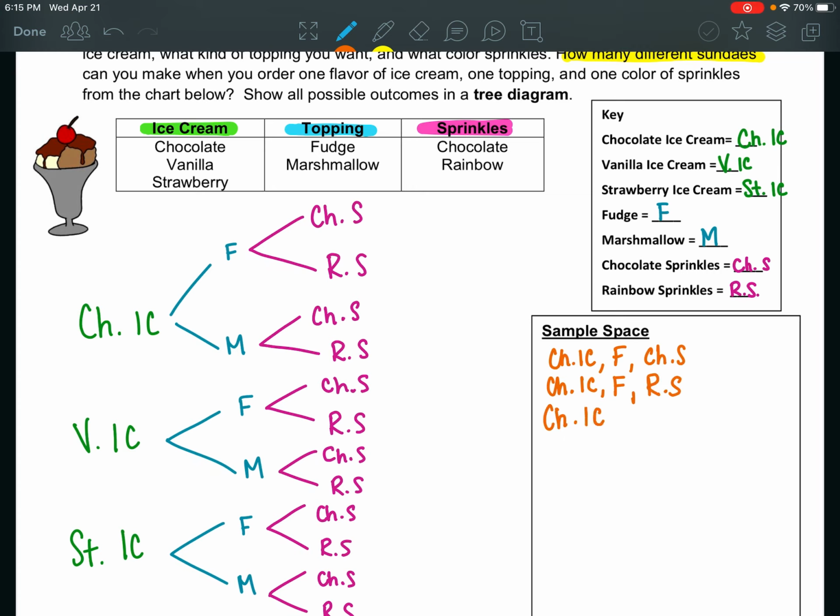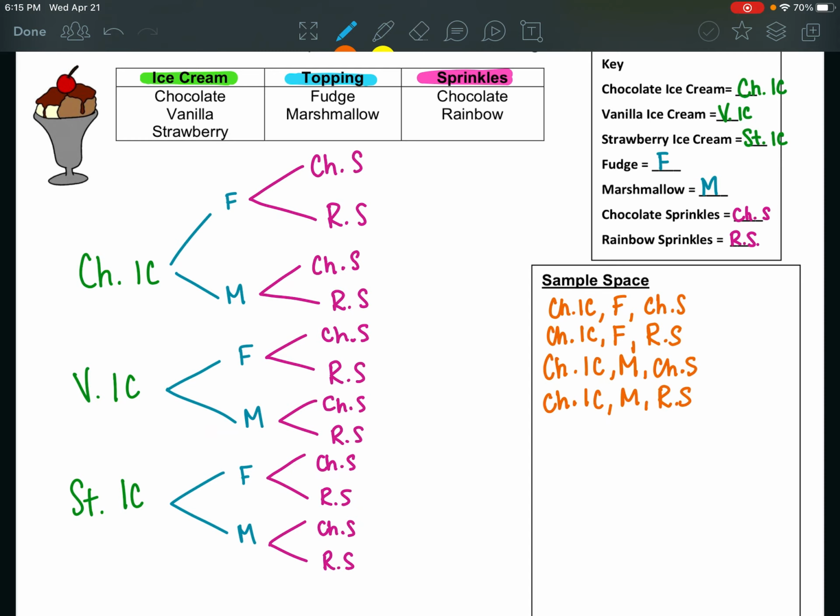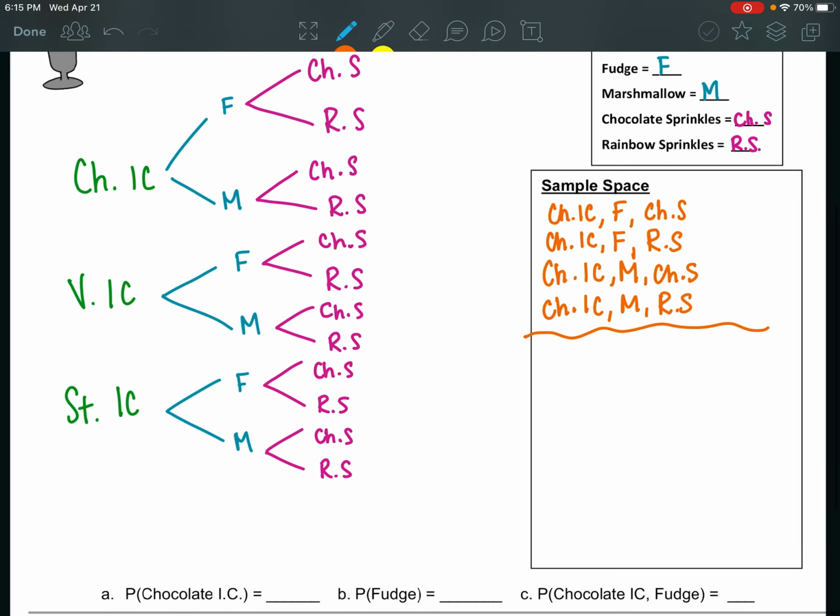And you're going to find out chocolate ice cream, then marshmallow, chocolate sprinkles, chocolate ice cream, marshmallow, rainbow sprinkles. So there I got all of the options. That was for chocolate ice cream. So I want you to continue this.